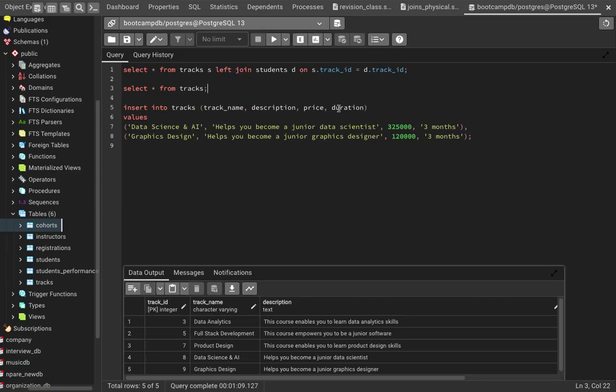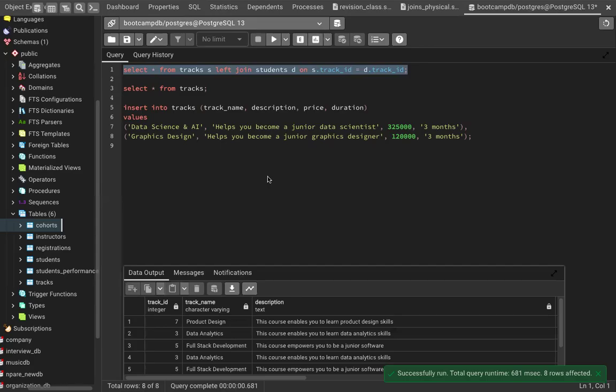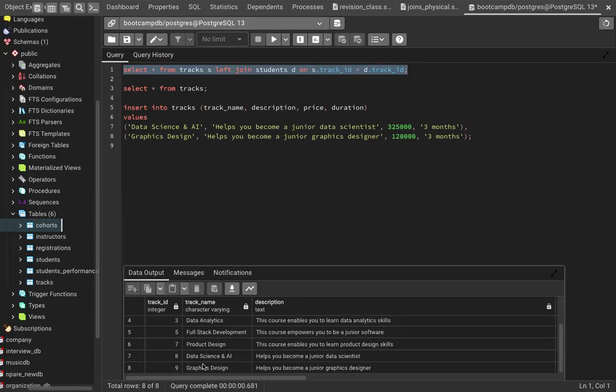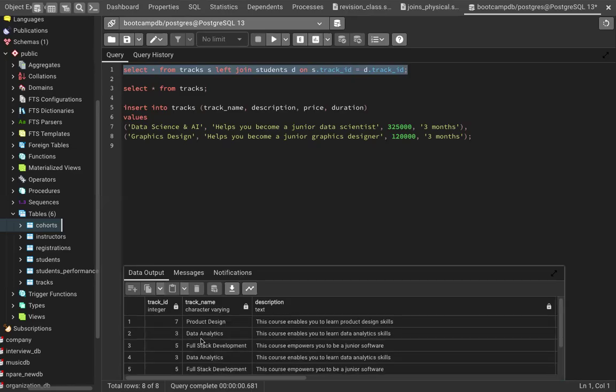Now, take note that these 2 new additions that we just made to our track table, the students don't know about it yet. So, no students have registered for it. Right? Is that correct? No students have registered for this because they're new. So if we run this query, let's see what we have. Now look at this. We have 8 rows.